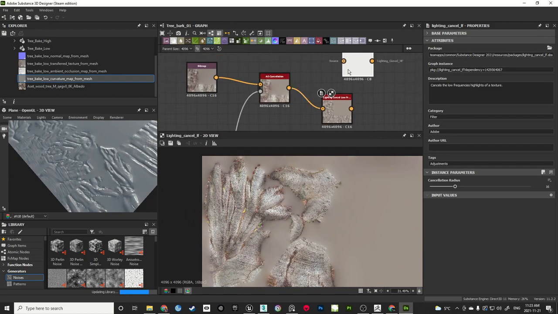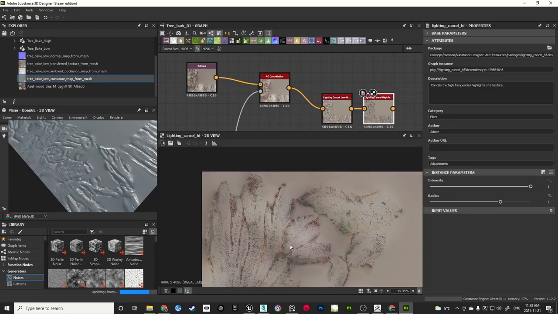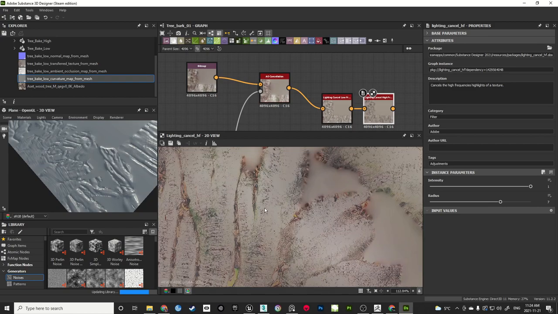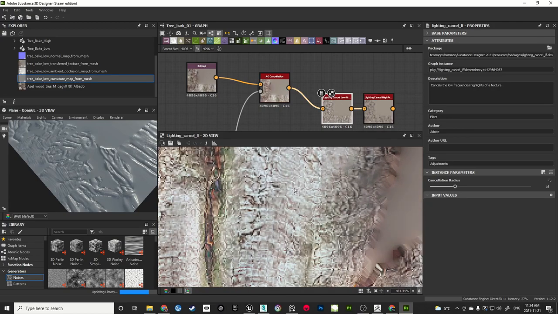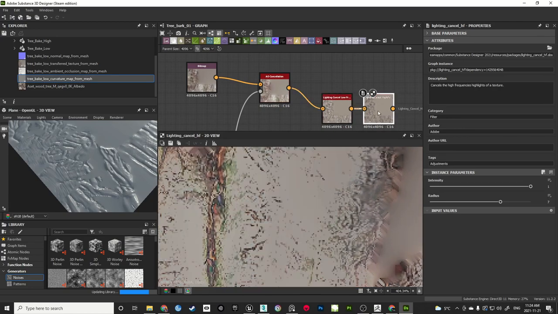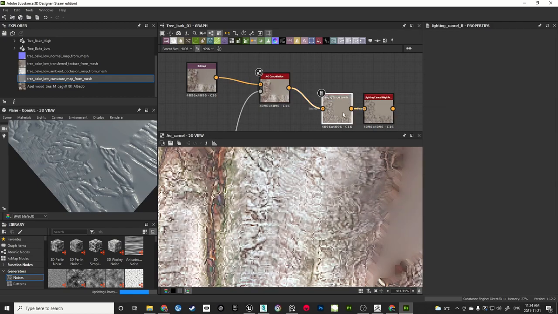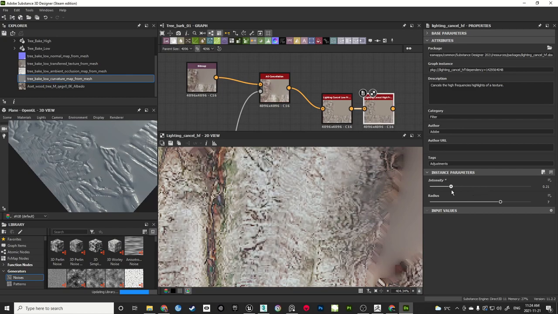Now let's try the high frequency. Keep it here. High frequency usually makes it a bit too flat because it will remove all the details from it. If you check here, it just removes all these bright spots and makes it flat. So I don't want that to happen. So what I can do is adjust the intensity of the high, so bring it down a little bit and adjust the radius.